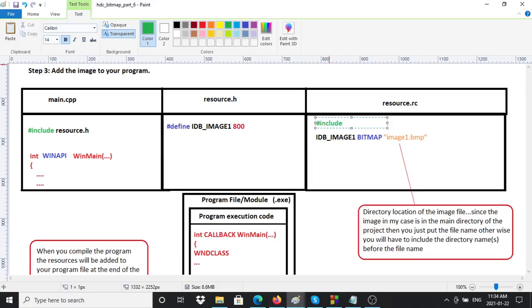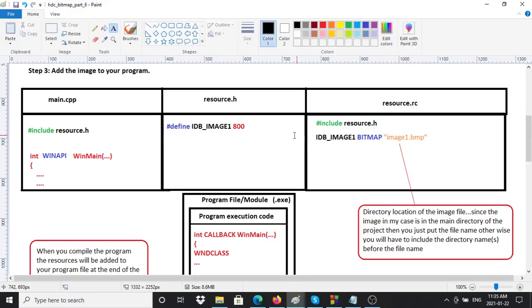Include, and then you call it, okay, like this. So you have to include something like this. Okay, it has to be this way. So they are linked together. This CPP file is linked to the resource file via the resource.h file. So that's how they link.